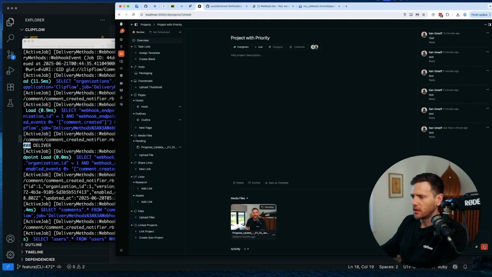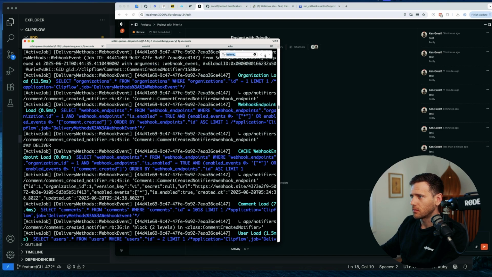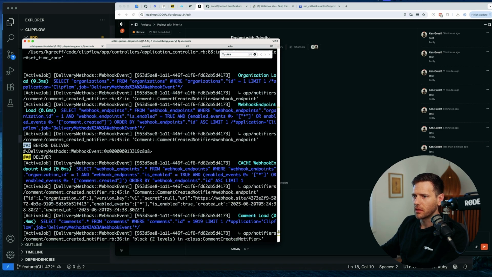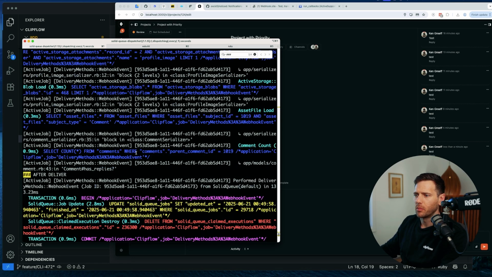You could still do it all in the block, I mean the deliver block, to be honest. I think that would still work. So let's just check here. So we got after deliver, deliver, before deliver. There we go. Before deliver, there's our delivery methods. So it's giving us the delivery method, and then we're getting deliver, and then we're getting after deliver. Perfect. Okay. Cool. Lock it in. All right. So let's see how we can implement this now.